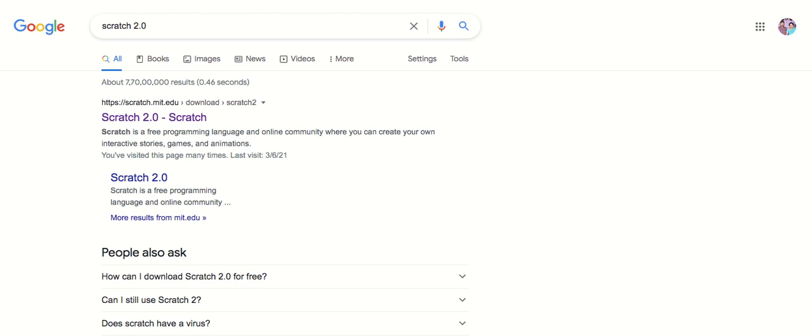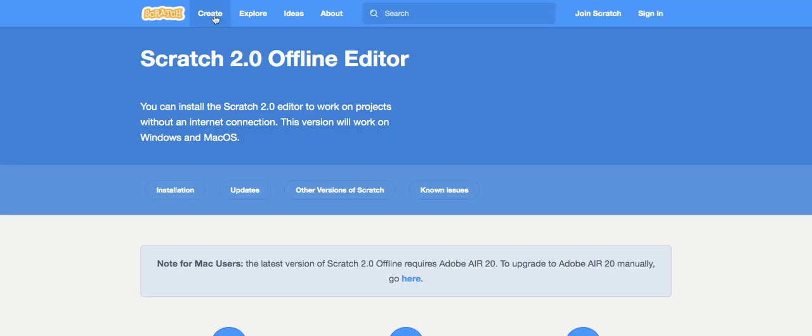Everyone, today I'm going to show you how to open Scratch. Just type Scratch 2.0 in the browser name. You will get Scratch 2.0. Click on that, and you will get the Create option. Click on that. If you want to create, press this only.